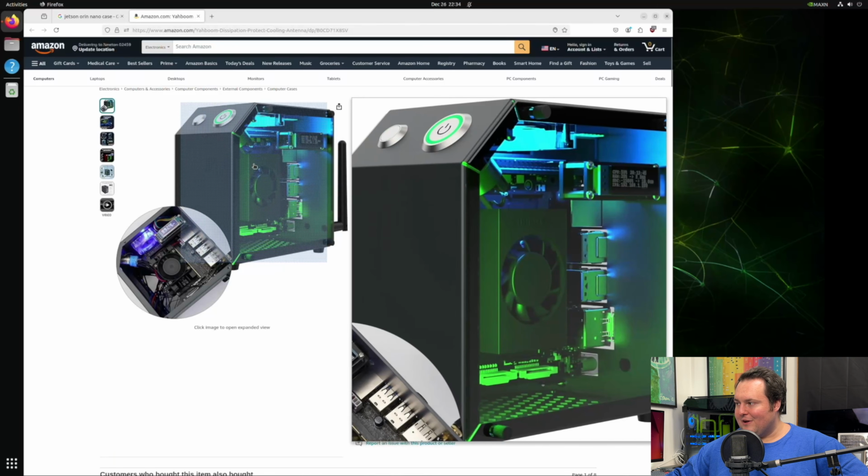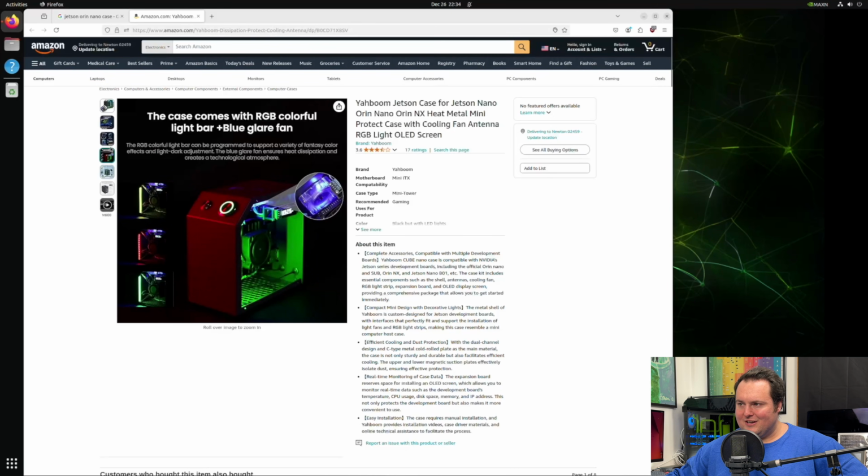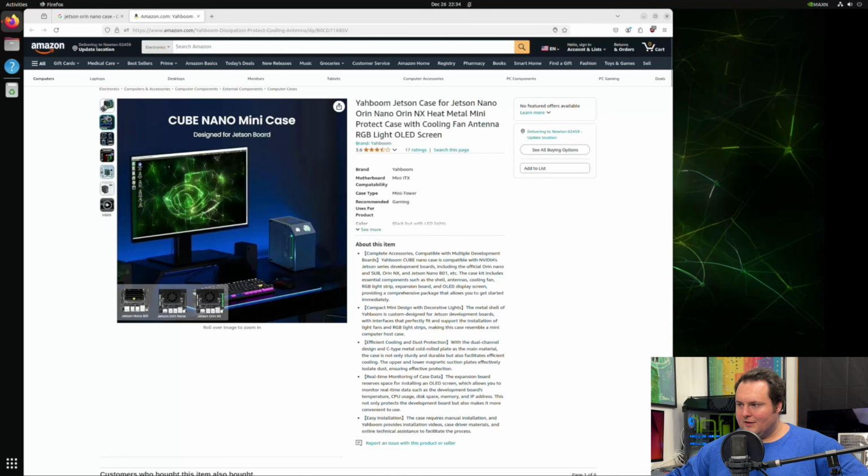It's got the OLED screen there that seems to be showing some telemetry in terms of like the temperature and RAM utilization and things of that sort. And it also comes with an RGB fan, light bar, and on and off thing.